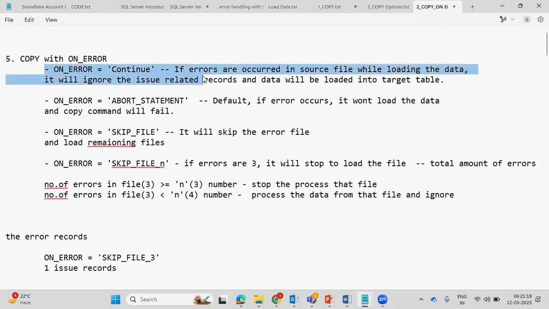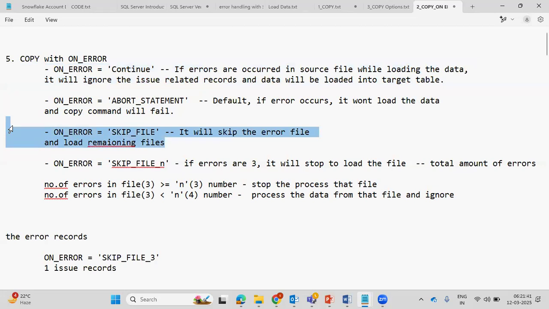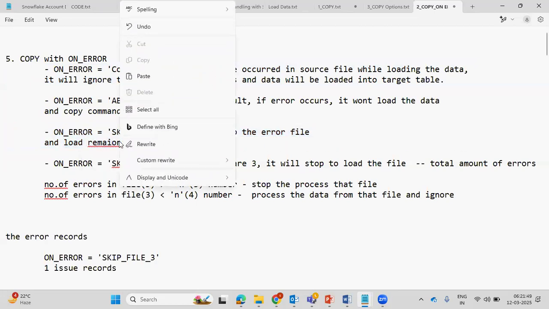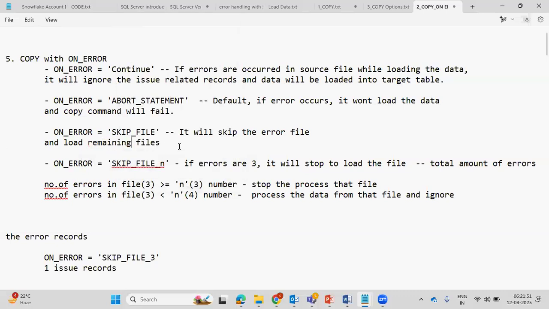Now tell me how many files are processed now. You have 10 files and you have an issue in 3 files. By using this on error equal to continue, how many files are processed? 10 files, sir. Sorry? 10 files, no? Yeah, right? Yes, 10 files are processed here. But in skip file, 7 files are processed here. If there is any single error, then it won't process that file. It will ignore that file itself. Only successful files will be loaded by using skip file.